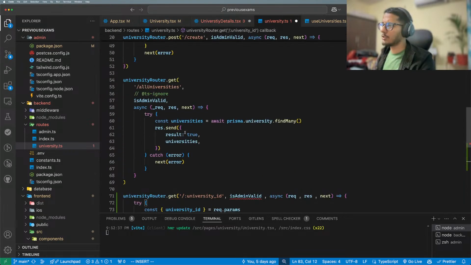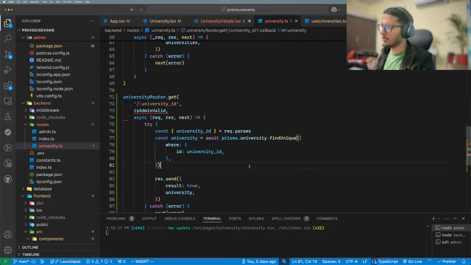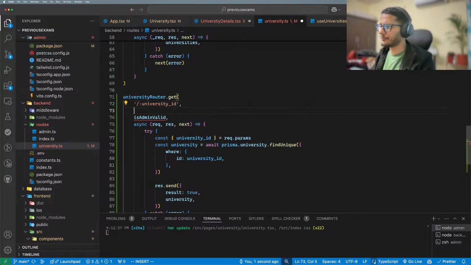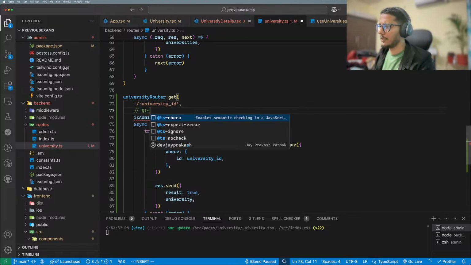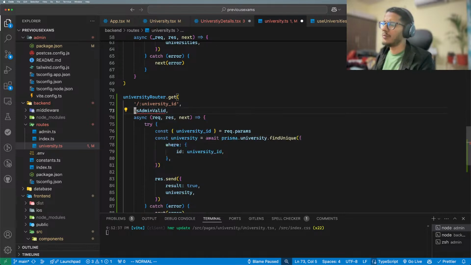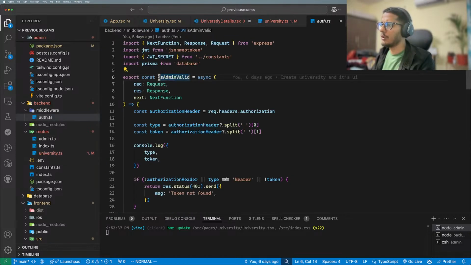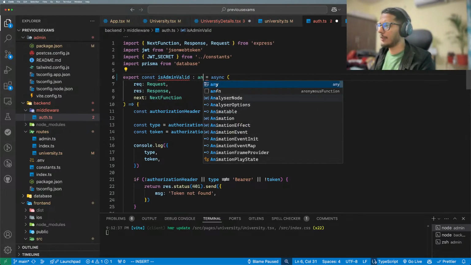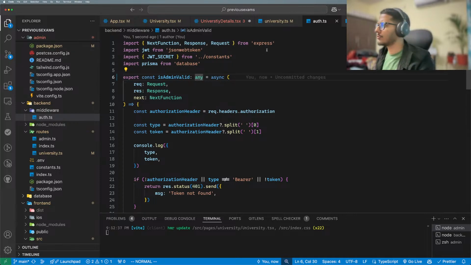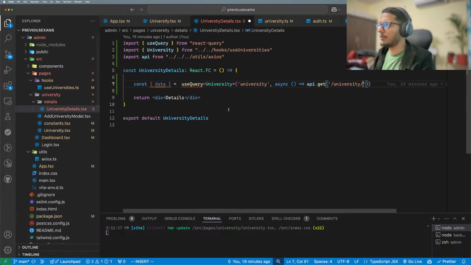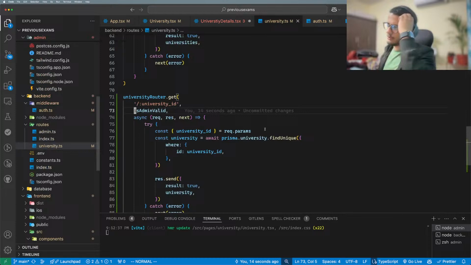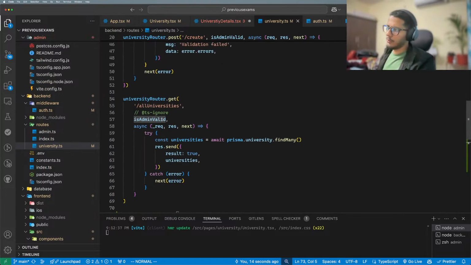Here it's just angry with me. I think we'll have to add a ts-ignore, but we'll see. Is there something we can do about it? We can add a type to this. That should fix that issue. So it shouldn't be angry at us now, please. So we can remove this ts-ignore.